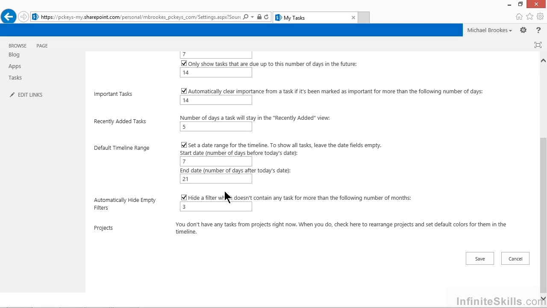Lastly, you will have an opportunity to filter your different lists from all of the different locations from which they came. This is kind of a nice little check mark that says if I don't have any tasks for a particular project or for a particular list, go ahead and hide that. Don't clog up my filter list. Only show me filters that actually have content in them. The default here is to hide anything that doesn't have anything for the last 3 months.